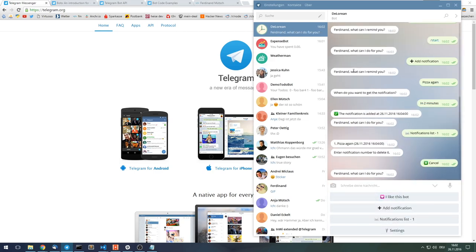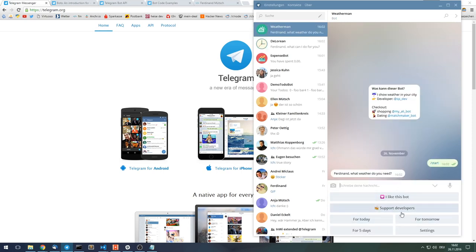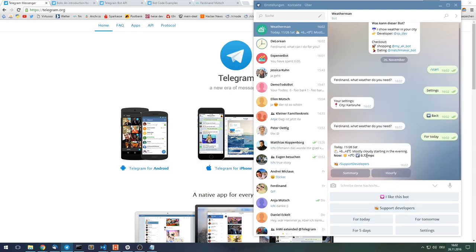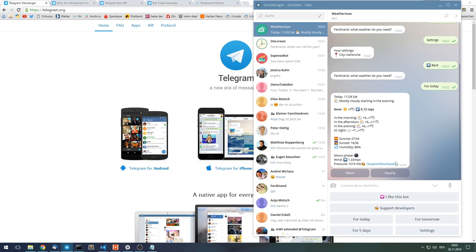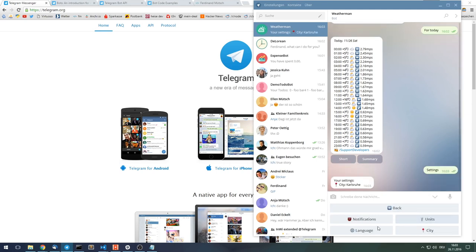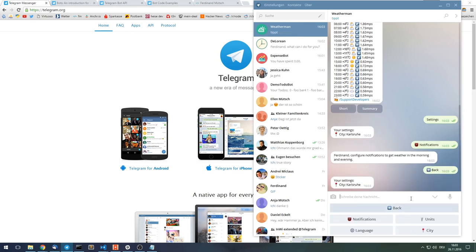So this bot, and there's another one which I find pretty helpful, this weatherman bot. I think I can send him a location, which I already did, it's Karlsruhe in Germany, and then I can say, okay, I want a weather forecast for today, and then it gives me the weather forecast. I can also get a summary or an hourly report. I think this one is especially useful because it's easier to only interact with the chat than going to a weather website, searching for your city. And I can also add notifications, so I can say every morning it should send the daily weather report.